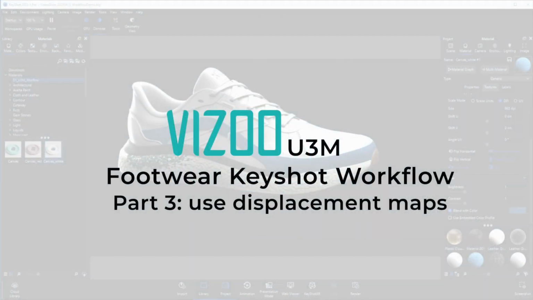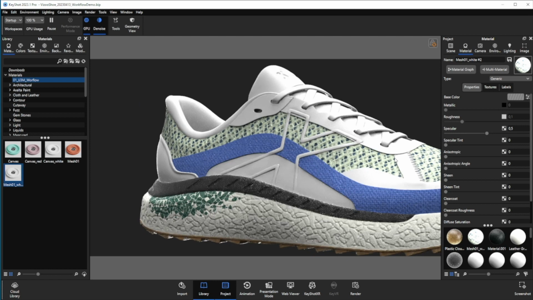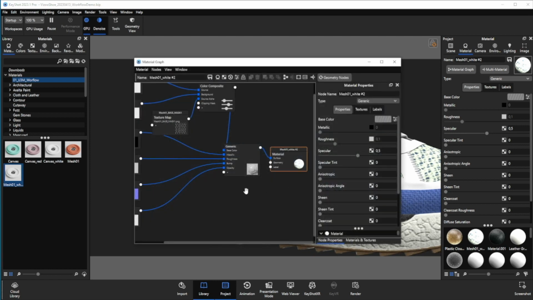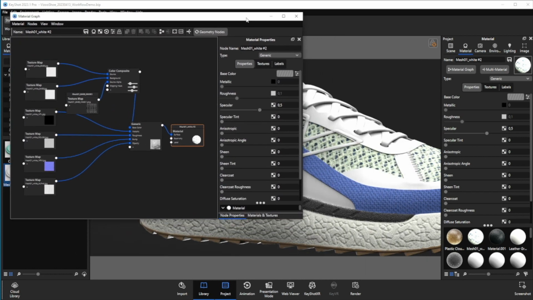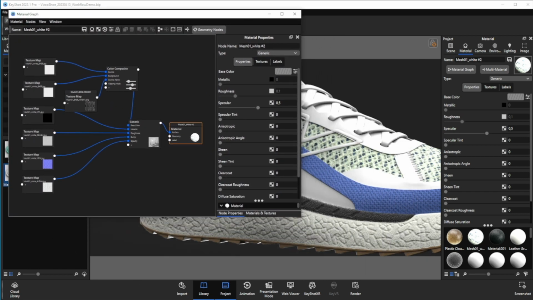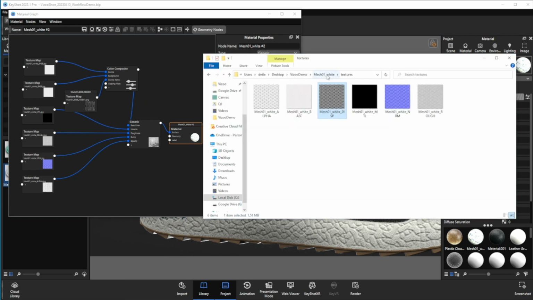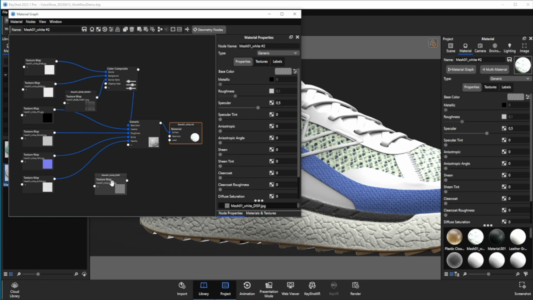In this third and final part of our xTex Keyshot workflow series, we'll show how to further enhance a material using a displacement map. To add a displacement texture for our material, open the material graph in Keyshot along with the U3M material folder, where you can find a textures subfolder containing the displacement map. Our displacement map has the DISP suffix at the end of the file name.